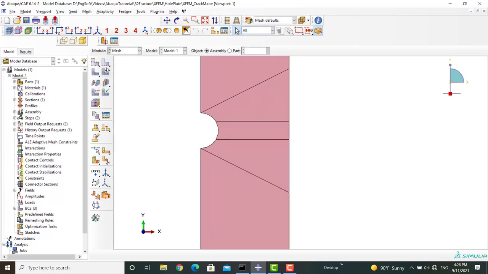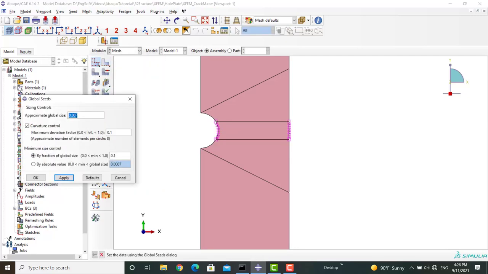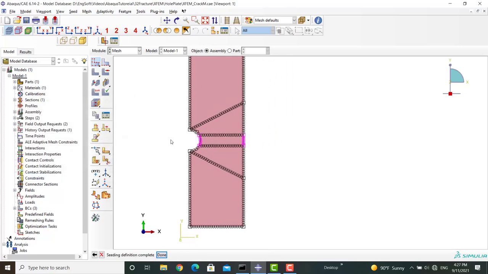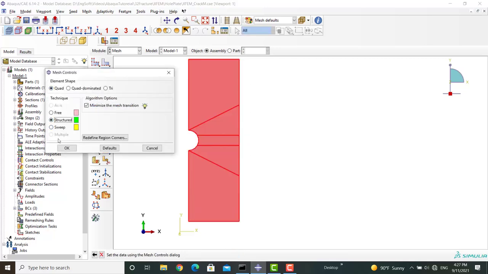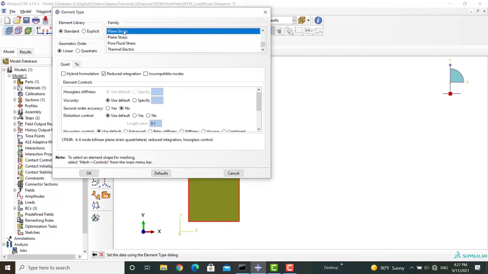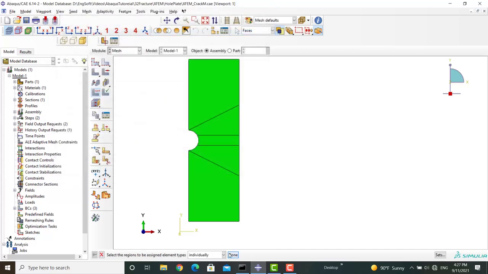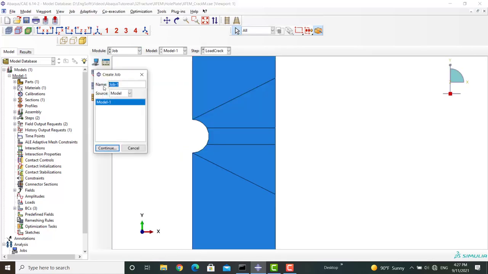In the mesh module, at first using the seed edge option, we apply a small mesh size in the region with stress concentration. Then we seed the part globally. We choose the quadrilateral and structured elements and then assign element types to the part. Elements are standard, linear, and plane strain. Finally, we generate the mesh and then in the job module, we create the job and submit it.